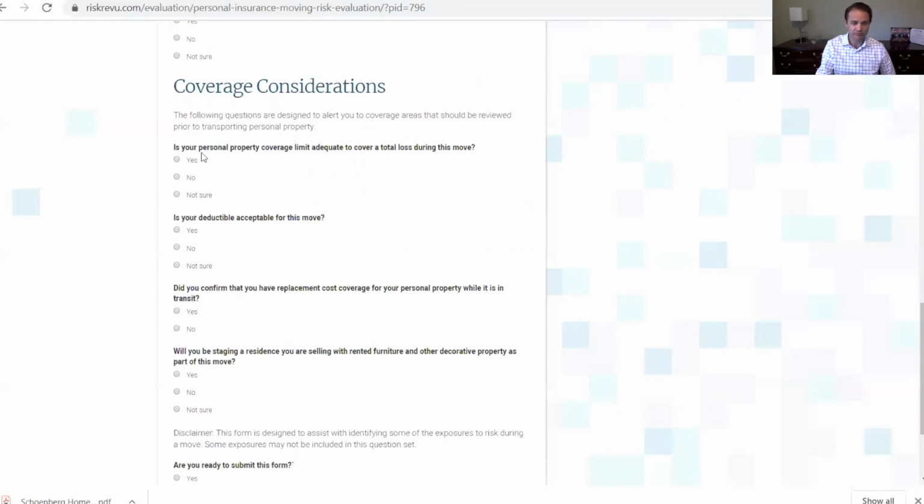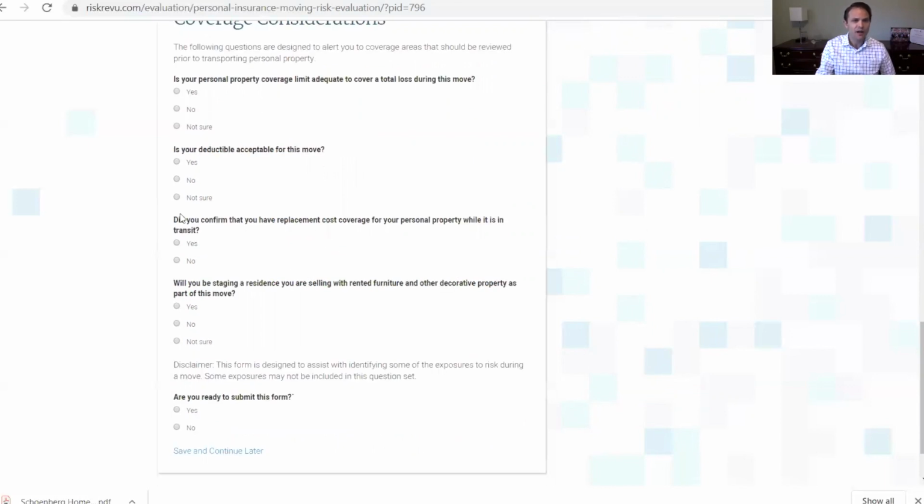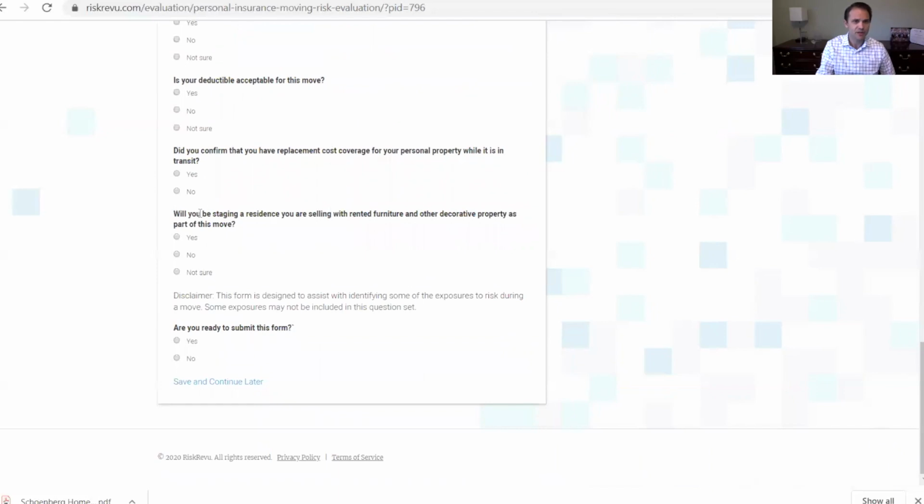Coverage considerations. Is your personal property limit adequate? Is your deductible adequate? Did you confirm the replacement cost coverage of your personal property while it's in transit? Will you be staging residences when you're selling, or rented furniture or other decorative property? So on and so forth. So it really helps identify a lot of things that are involved with a move that we might not have time to, and it puts a systematic process to that conversation with the client.